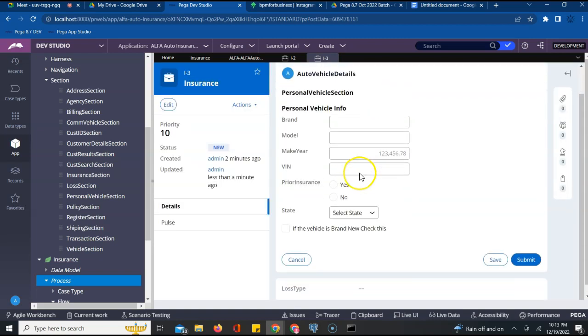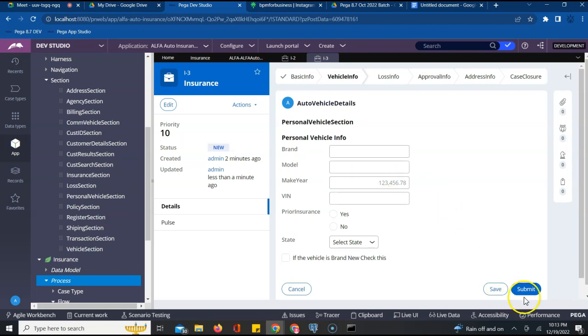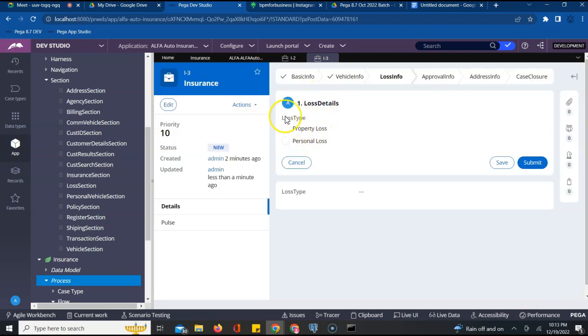See? And you can also see your custom property. For example, loss category, loss type. We specify that property loss or personal loss. You can check those. Does it make sense, guys? Very good.